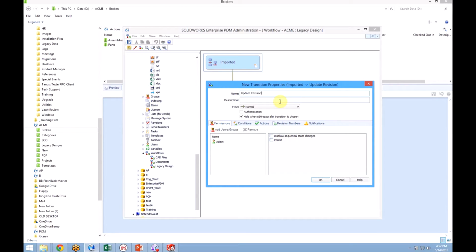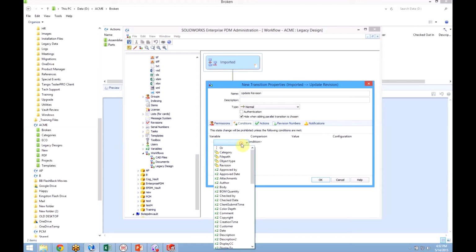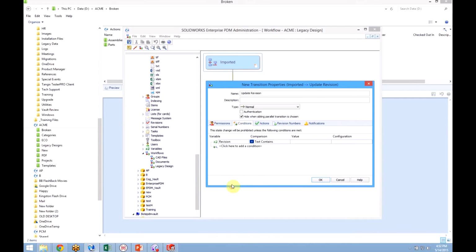So this will take revision A documents and make sure that they get the next value in the series, which is B. So I'll go to conditions, and I'll make sure to read in the condition of the revision. Not the revision here, because that's the database revision. I'm looking for the data card revision, which is these variable values. So I'll take this revision that has a little x2 next to it and say revision A.